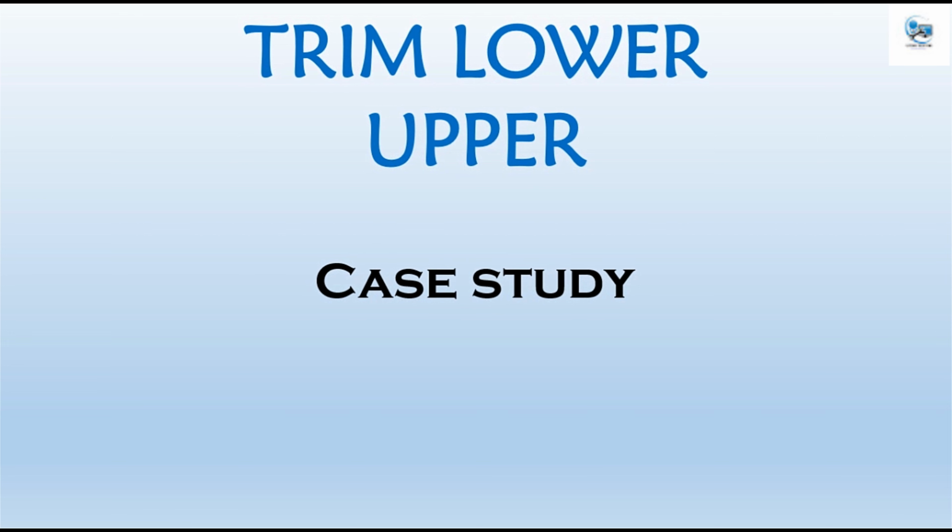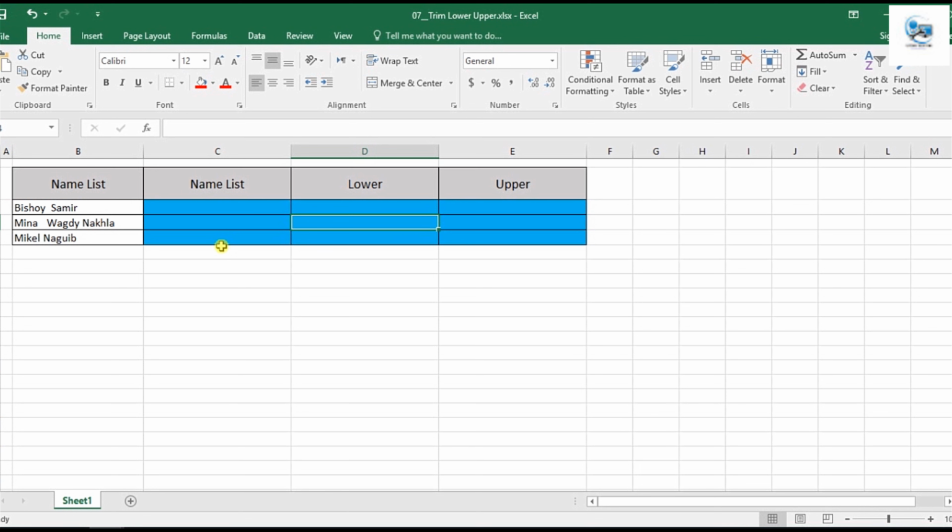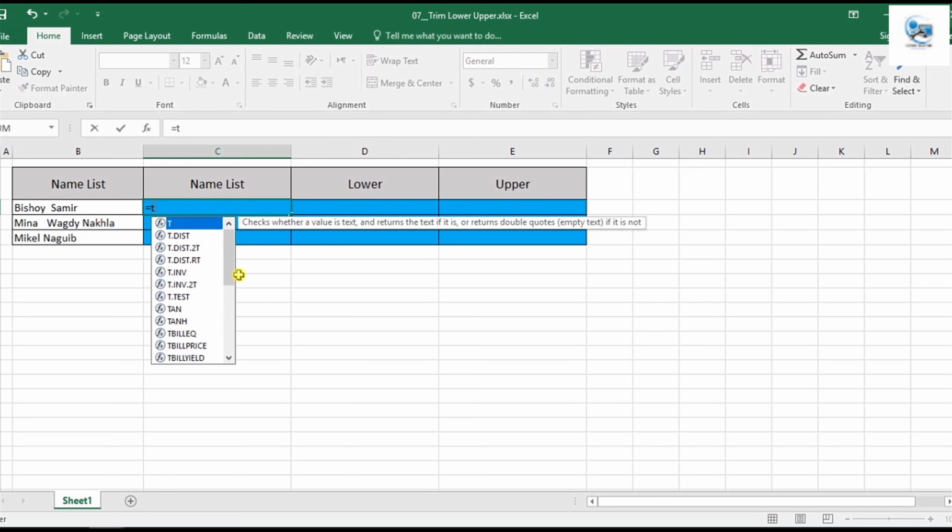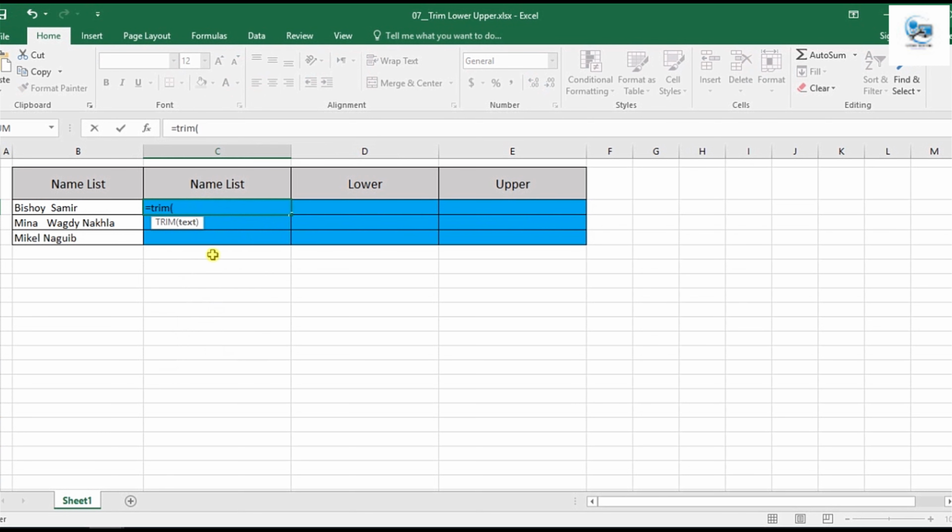Let's see it in Excel sheet. Here we go. To remove the extra spaces, we use the trim function, equal trim, and we want to trim these texts. Here we go. Copy and paste.